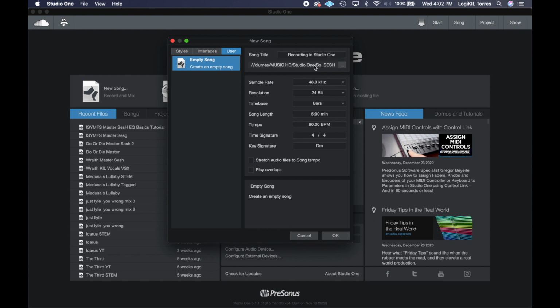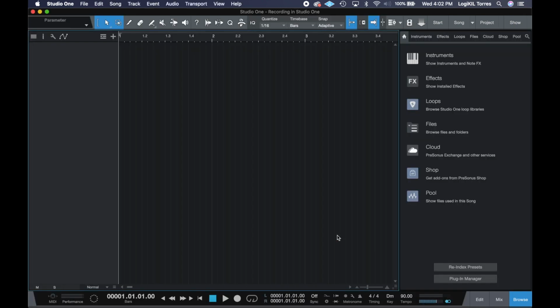So, quick recap. Song title, destination, sample rate, resolution, time base, song length, tempo, key signature. Sorry, I jumped over that. It's 4/4. That's typically what we use in modern music. You can get crazy. I know people that use a lot of different time signatures, but for all intents and purposes, 4/4 is the way to go. And then key signature, boom, D minor. Now we can go ahead and press OK.